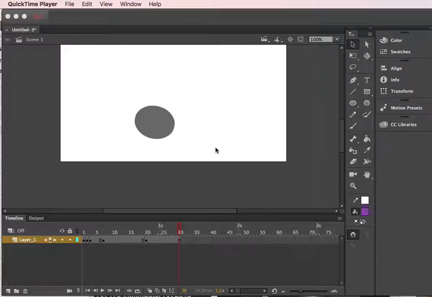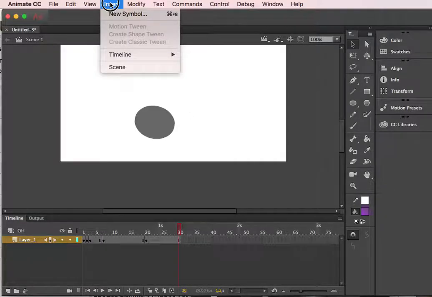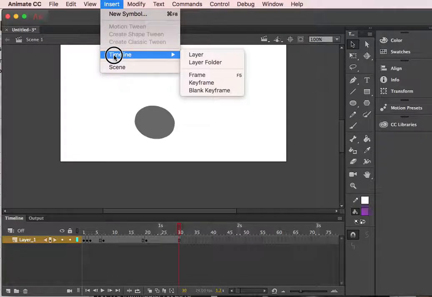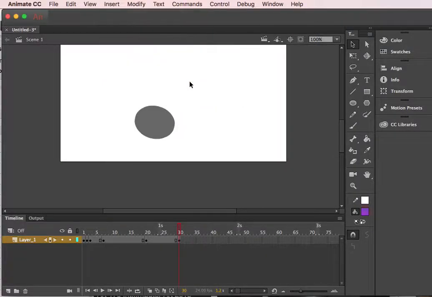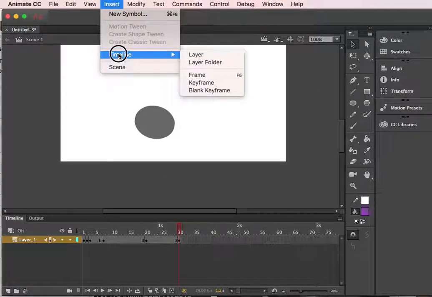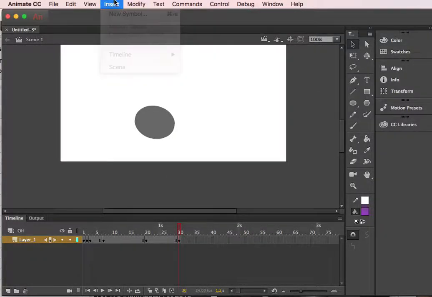So I just showed you how to make a blank keyframe and how to draw something on the stage when you do that. But now I'm going to show you what happens when you add a keyframe, not a blank keyframe, a keyframe. Okay, so I select a frame in the timeline, and then I go to Insert Timeline Keyframe. Okay, and look what happens.